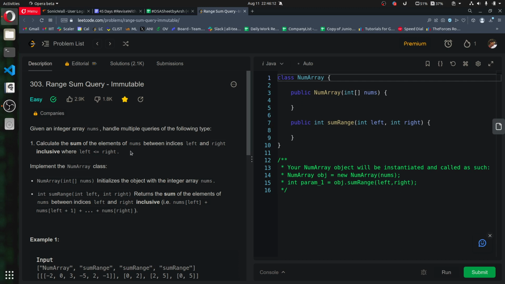So given the array nums, we need to handle multiple queries of the type: calculate the sum of the elements between the indices left and right inclusively, where left will always be less than or equal to right, obviously, otherwise the query will be invalid. Implement a NumArray class. NumArray initializes the object with the nums array, and sumRange should return the sum of the range left to right. So I don't think any segment tree is required here, because the term clearly says immutable. So what I will do is just create a prefix sum array.